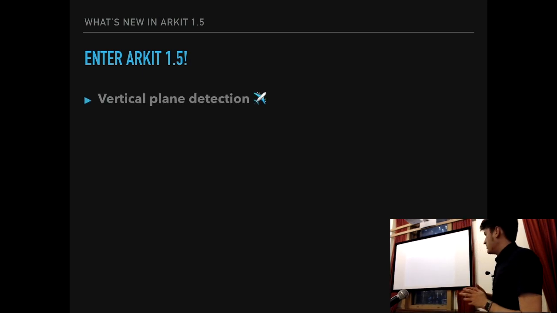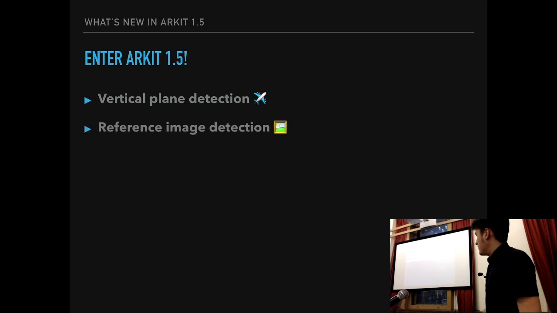First of all, finally, we can now detect vertical planes. That was actually something that you could have seen in the documentation for one of the first seeds of iOS 11.0, but then it was kind of silently removed. It's like, oh no, we don't actually have that. The other very interesting new feature in 1.5 is that now you can actually detect images in your scene. You can provide reference images, and ARKit will detect them in the world around you.